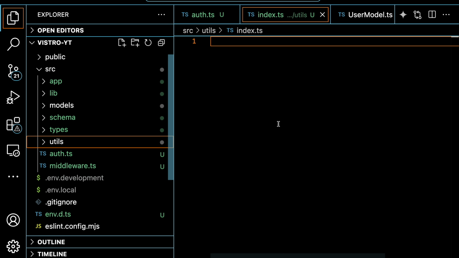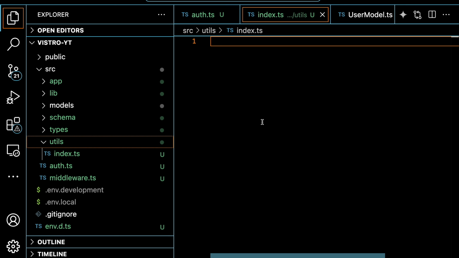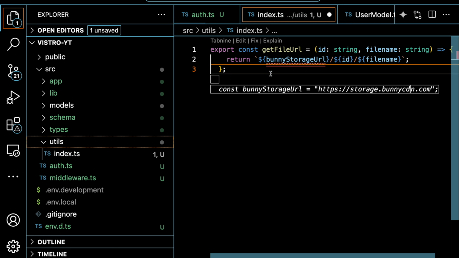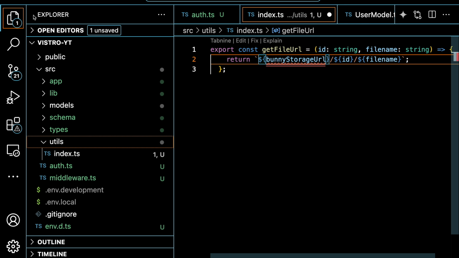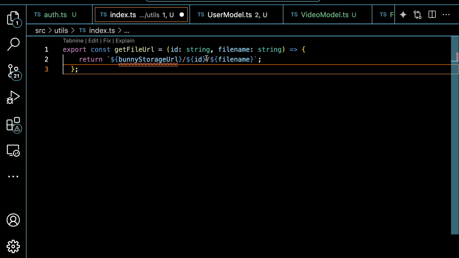And within this directory, we will go ahead and create a function that can generate our image URL based on Bunny CDN. So let's create this function known as getFileURL that will take the ID, that is the path of that file, and the file name. Then we can go ahead and call Bunny storage URL, the environment variable that we defined. So over here, and then get the file.